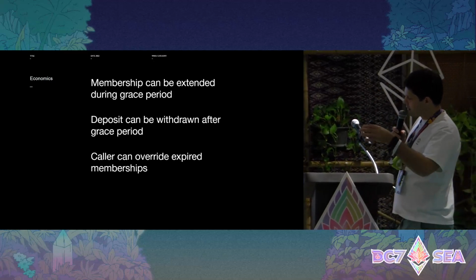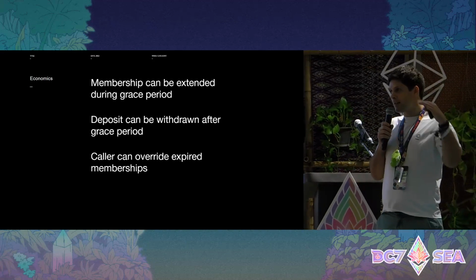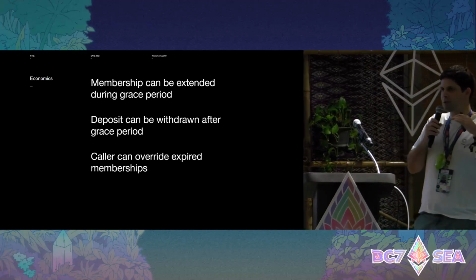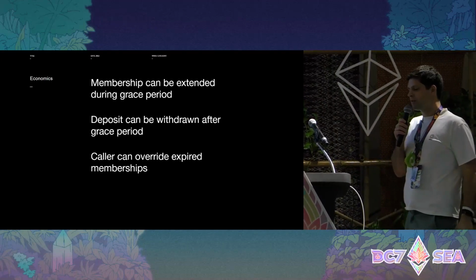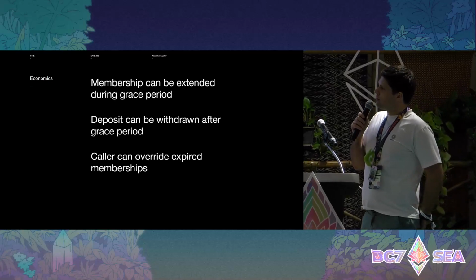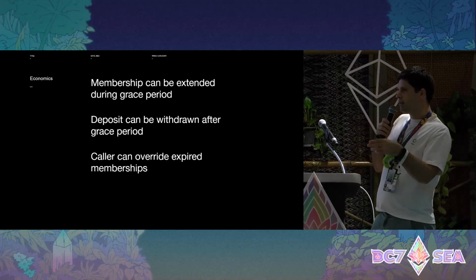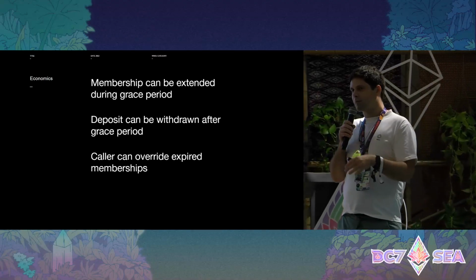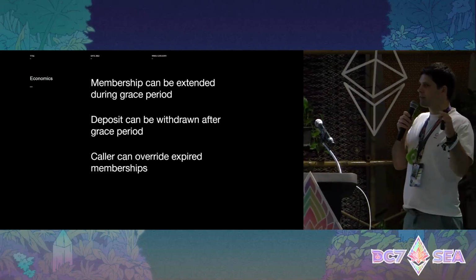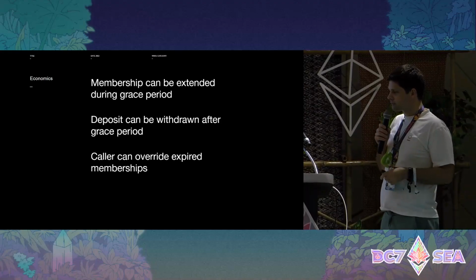If people just insert a membership and just leave it there, as I mentioned, there is a global rate limit on the smart contract, right? So the smart contract will not accept membership above a given limit, which was 160,000 messages per epoch. If there is no more space in the Merkle tree, then a caller can override expired memberships, so that if people don't renew, we don't have to extend the membership on the contract. The caller can just override.